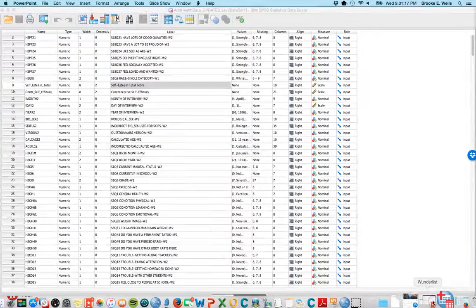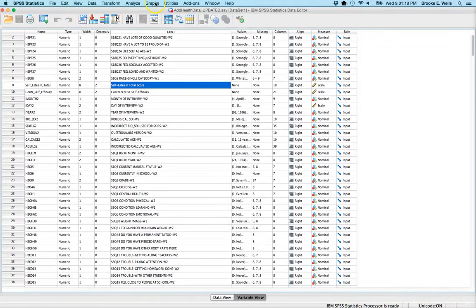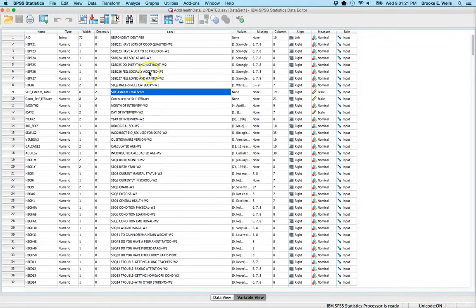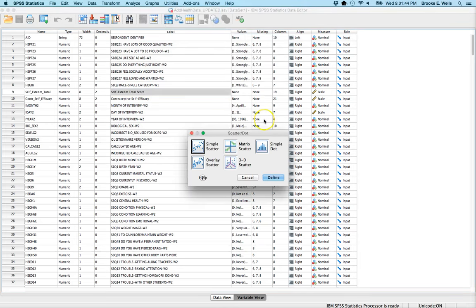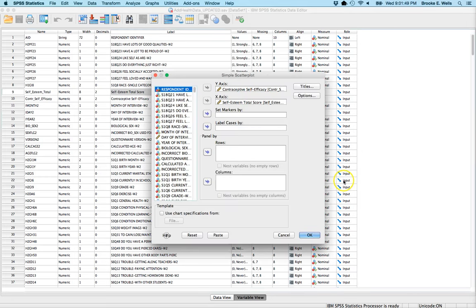So let me pull up this AdHealth data set. I've moved things around in my AdHealth data set a little bit. Obviously, you are free to move things around, to delete variables that you're not using. So I've put the self-esteem and contraceptive self-efficacy scores up here. So to get this scatter plot, I go up to Graph, go to Legacy Dialogs, and then go over here and choose Scatter Dot. And then I want to choose Simple Scatter right here and Define.